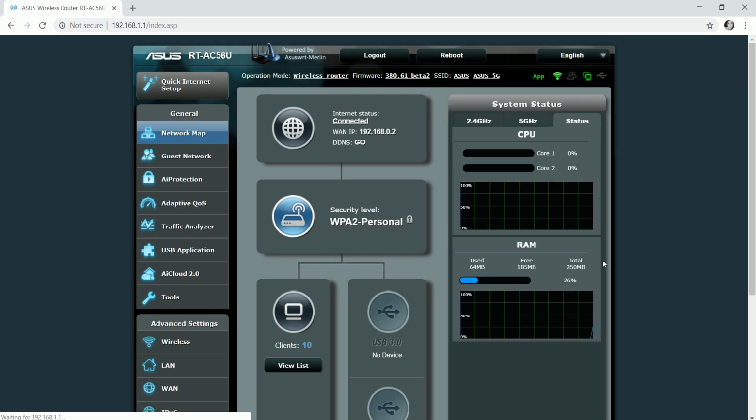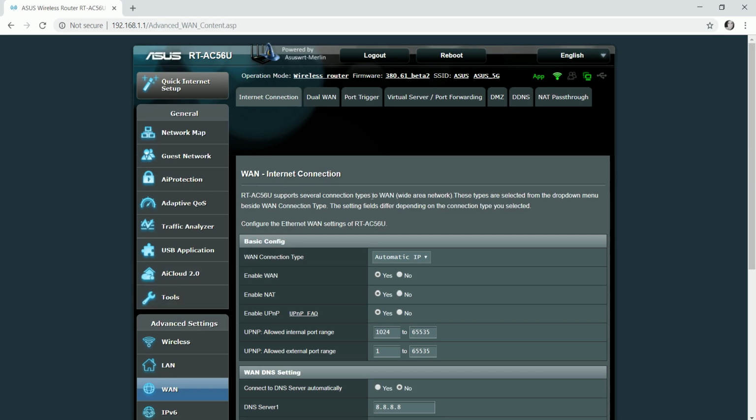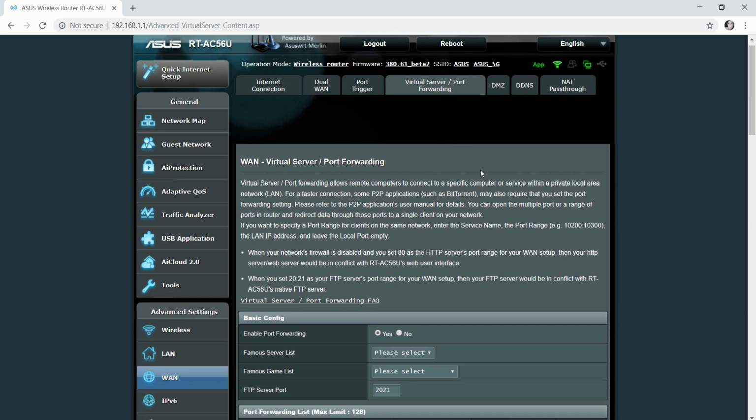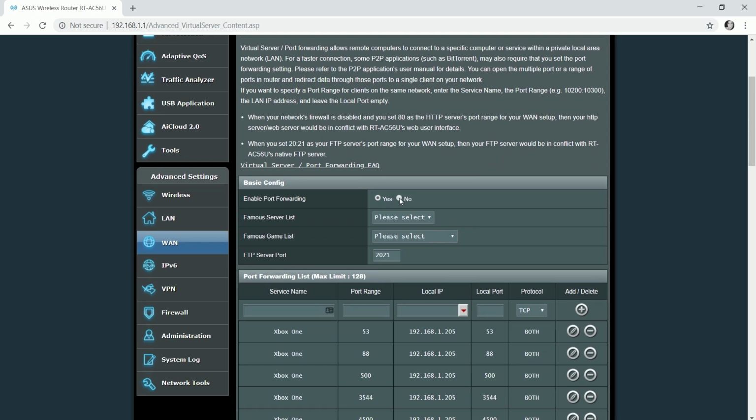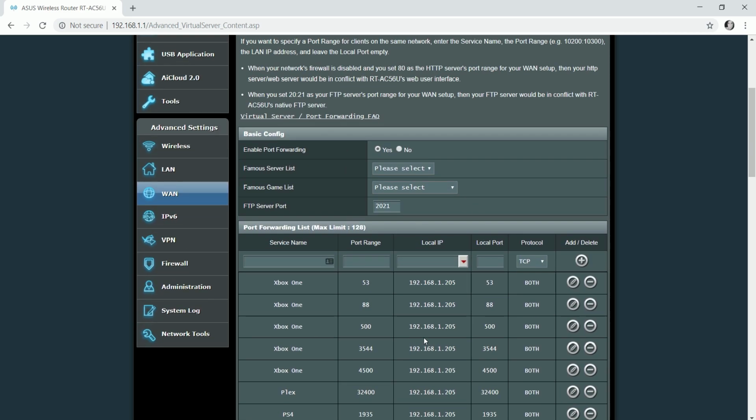So I'm just going to log into mine right away. And you also might need to look this up with regard to your router on just where to find your port forwarding settings. But for mine, they're under this WAN thing right here. So I'm going to click on that. And then the first thing I want to do is, in my case, I have a little thing that tells me to turn them on. So I'm going to turn it on.